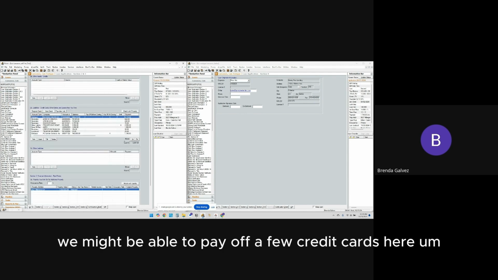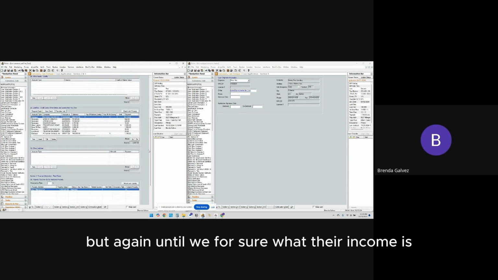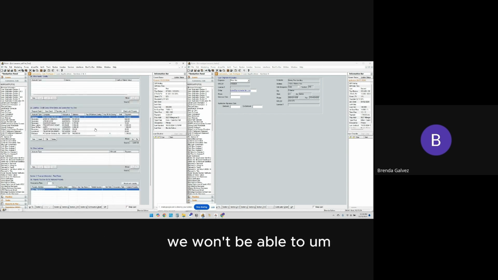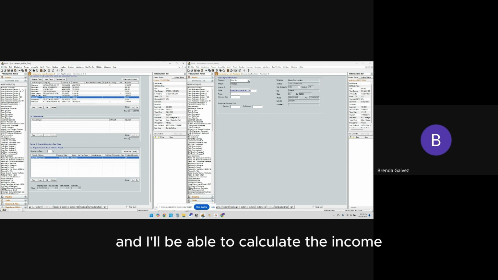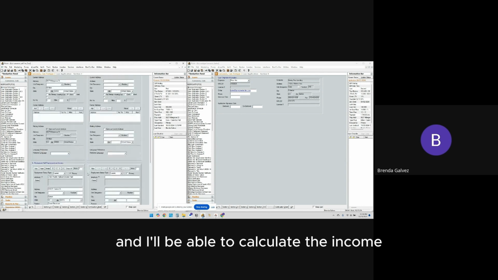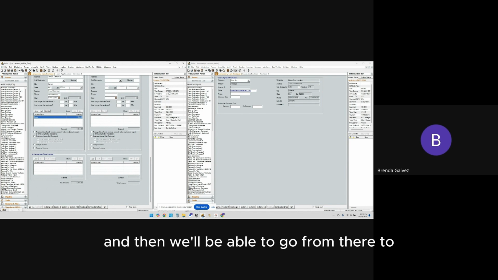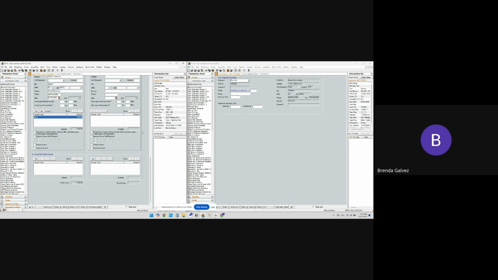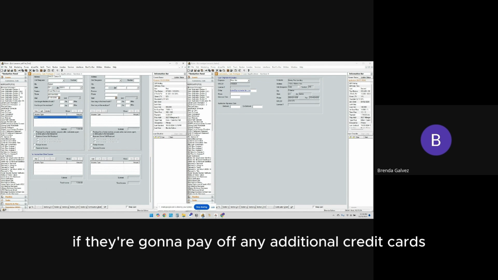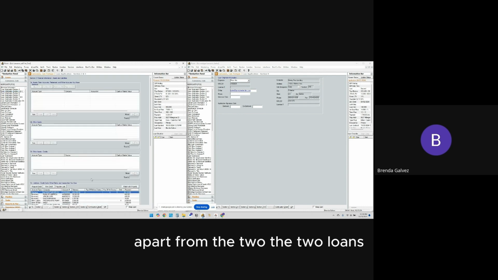Because it's a cash out, we might be able to pay off a few credit cards here. But again, until we know for sure what their income is, we won't be able to play with the numbers and structure this accordingly. So until we get updated income documents, I won't be able to calculate the income, and then we'll be able to go from there in terms of what the DTI actually looks like, whether they have to increase the payoffs, so if they're going to pay off any additional credit cards apart from the two loans.